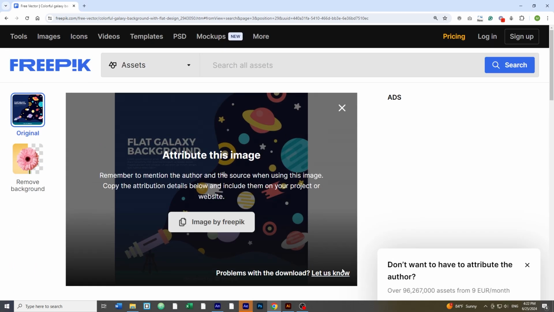And one thing that I want to mention is that if you want to use this commercially, you will have to attribute the author or go premium on Freepik, and the same applies to the file that I'm going to provide you, because I don't own this file.